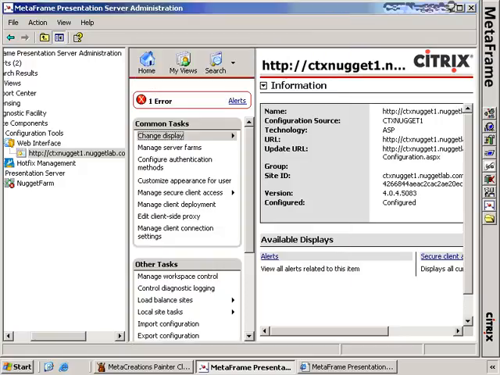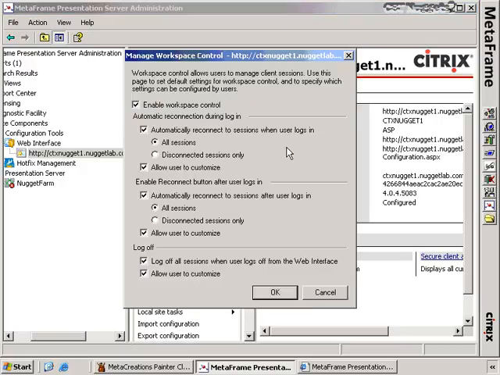Workspace control. With workspace control, we allow our users to leave particular locations and reconnect to their Citrix sessions from another location. If we enable workspace control, when the user leaves their first workstation and logs back into web interface in the second workstation, we can select that all of their sessions will be automatically reconnected. So when they log back into the Citrix web interface, all of the Citrix sessions will automatically reappear for them. Or we can say just the disconnected sessions. We can also enable them to click a button after they log in to reconnect to their disconnected or all sessions available to them.